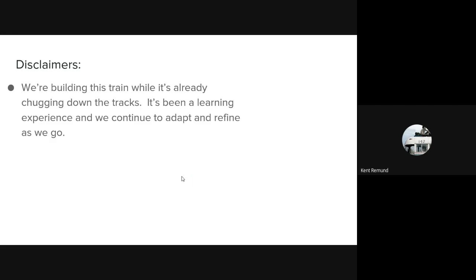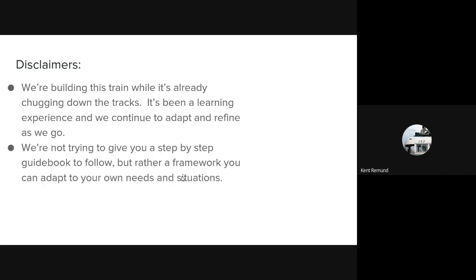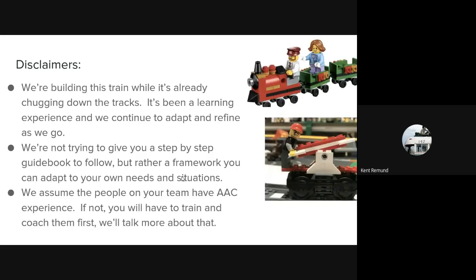So our process, a couple disclaimers. We're totally still building this train while it's already running down the tracks. It's been a learning experience. We're continuing to adapt and refine. In fact, when we get back from this conference, we're going to have another team meeting and be like, okay, maybe we need to make a couple tweaks here. So we're not trying to give you a step-by-step guidebook to follow, but we're trying to give you a framework that you guys can adapt for your needs, and maybe learn from you guys too if you're on this journey with us together.